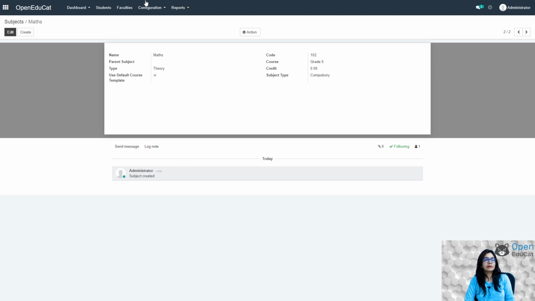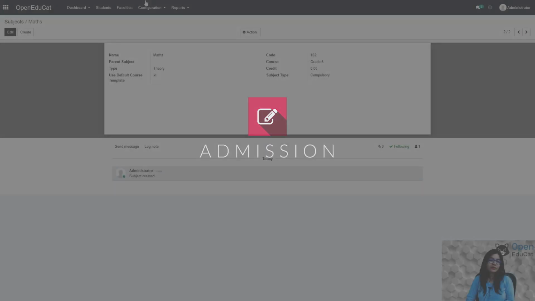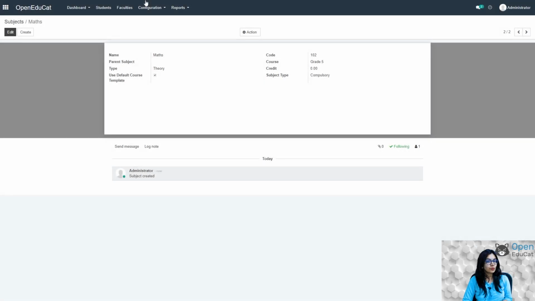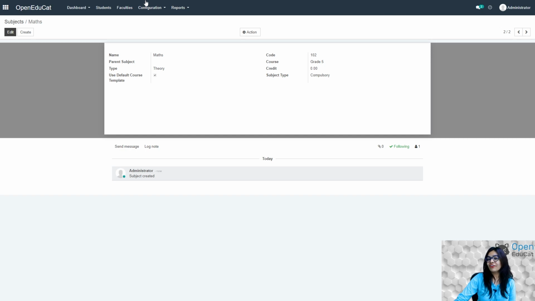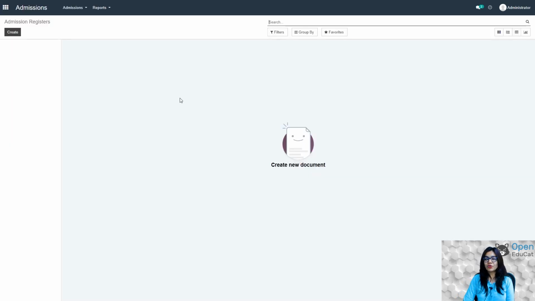Now most important thing, that is the admission. Admission process is important for any school. You can admit the students in online and offline. Our OpenEduCat has that both facility. You can admit the students in the form of online or form of the offline also. So click on the main menu and click on the admissions. But for that, first of all you have to create that admission register.